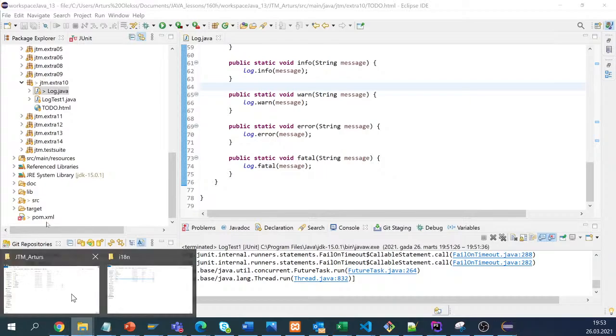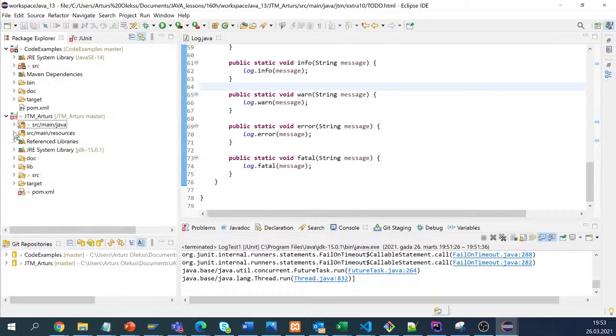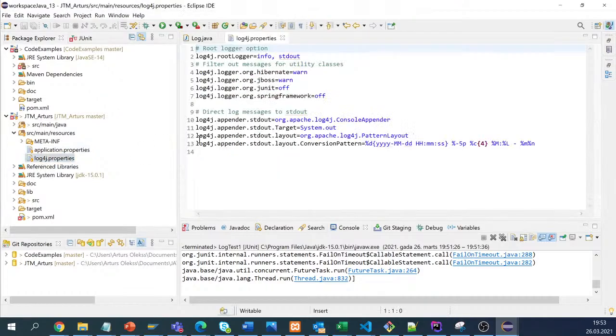Let's go to source, main, so here, main resources. And here basically you can find the properties of log we have. The folder of the log file should be logs. Yeah, that's correct, inside the project folder. The name of the log file should be test log. Okay.